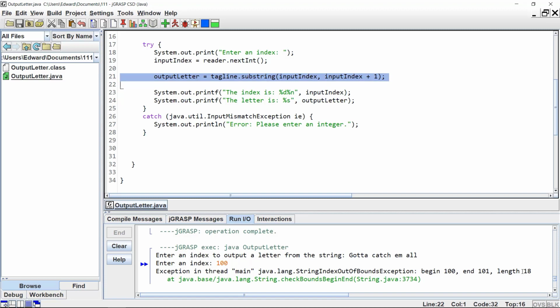So the substring is trying to get a letter at index 100, but there's no such index as 100. The length of the string is only up to 18, so we get this exception. And we get this exception at line 21. So we know where the exception happened, and we know the name of the exception.